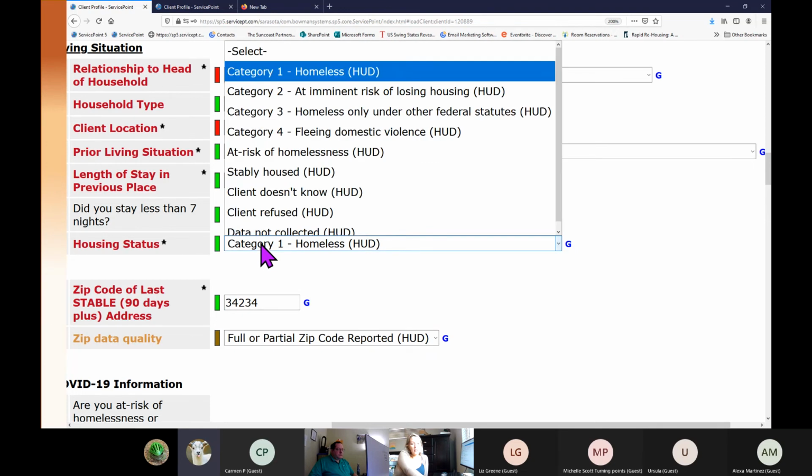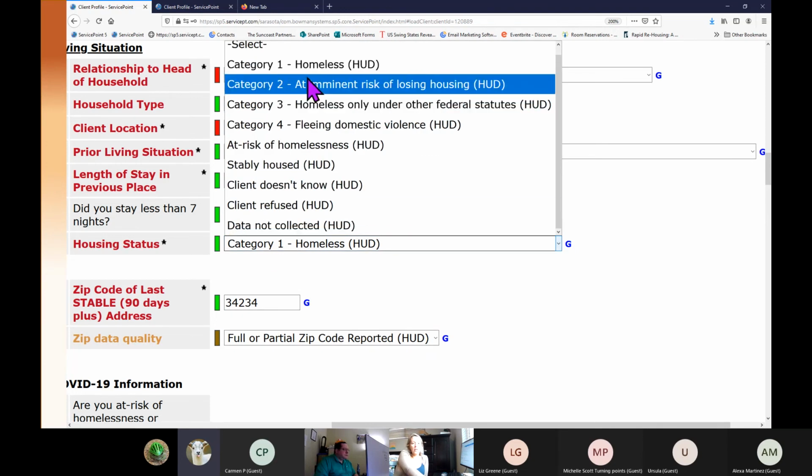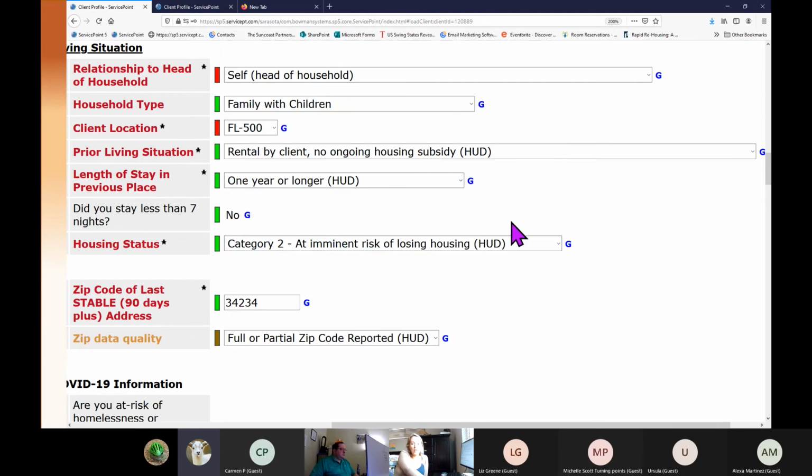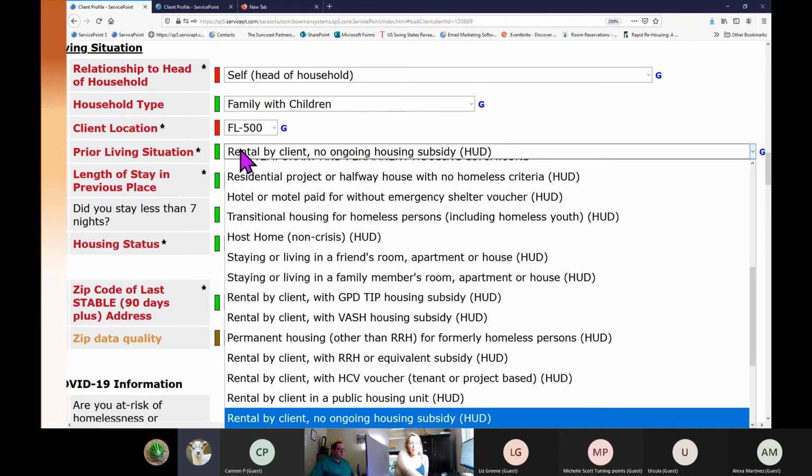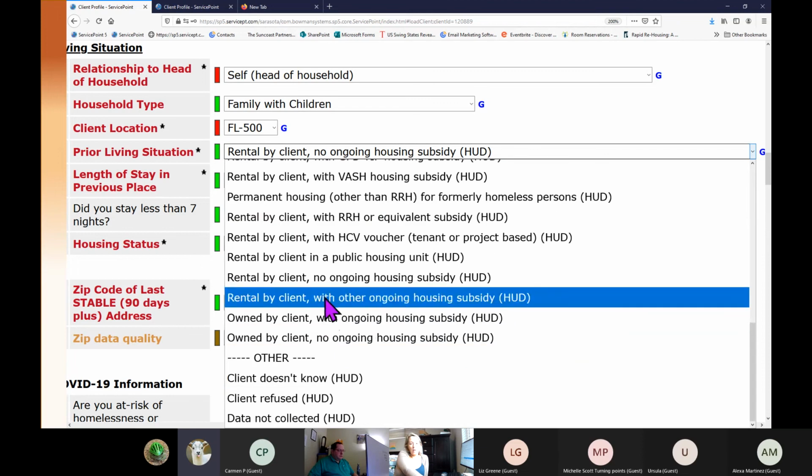And so his housing status, again, when you guys are working in your HP project, not much left to the imagination. There's not a lot of areas of inconsistency just due to the nature of the project. You're going to be looking at category 2 clients, and their prior living situation is going to be very limited to these below options.